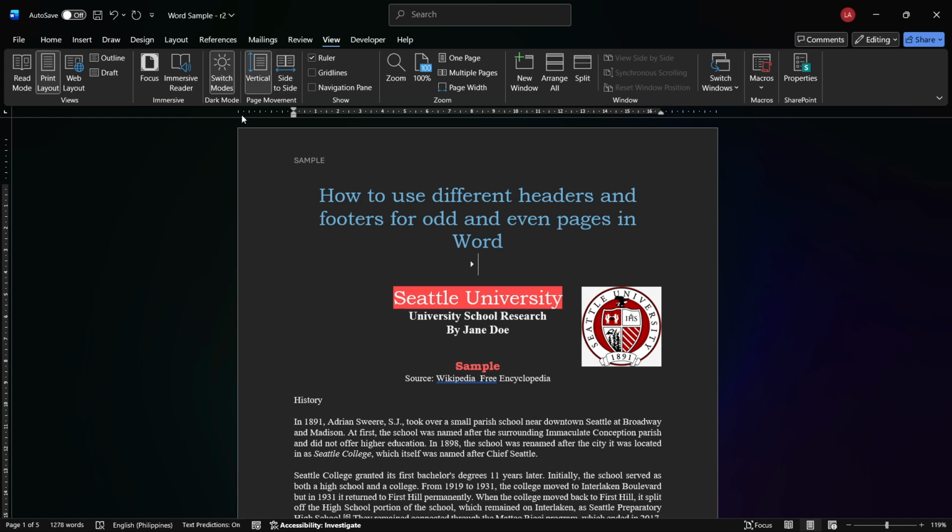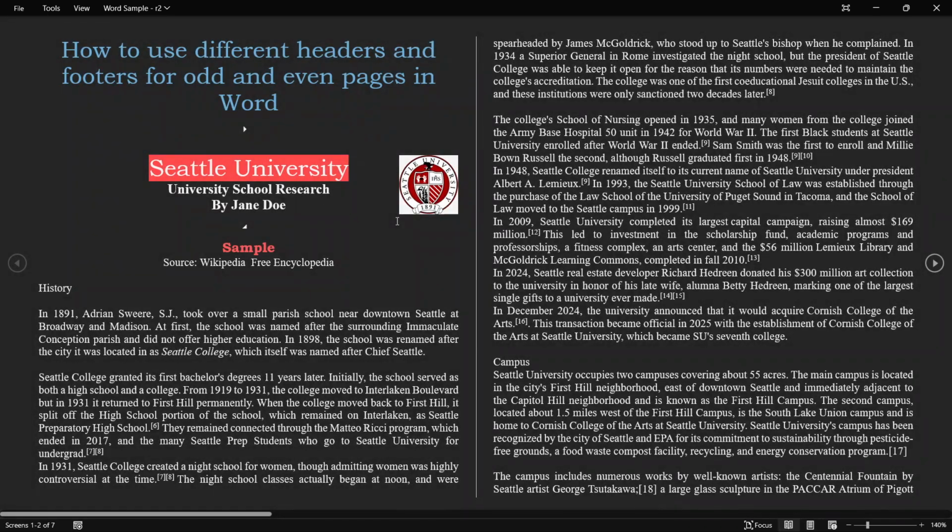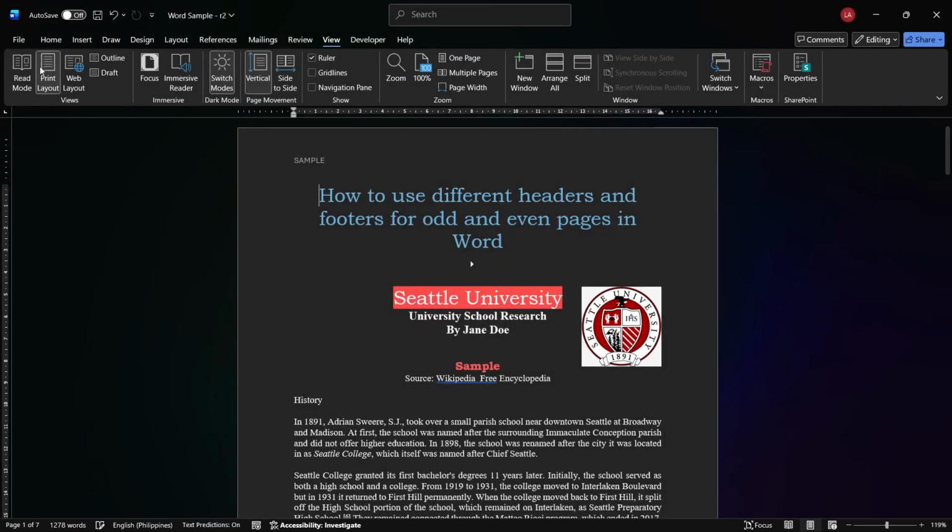First, let's ensure your document is open in Print Layout view. This is crucial because it provides you with a visual representation of how your document will appear when printed, making it easier to see exactly where your edits are placed.